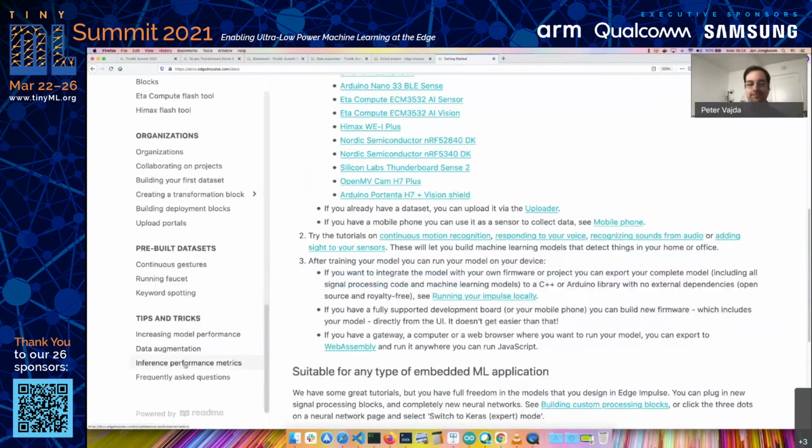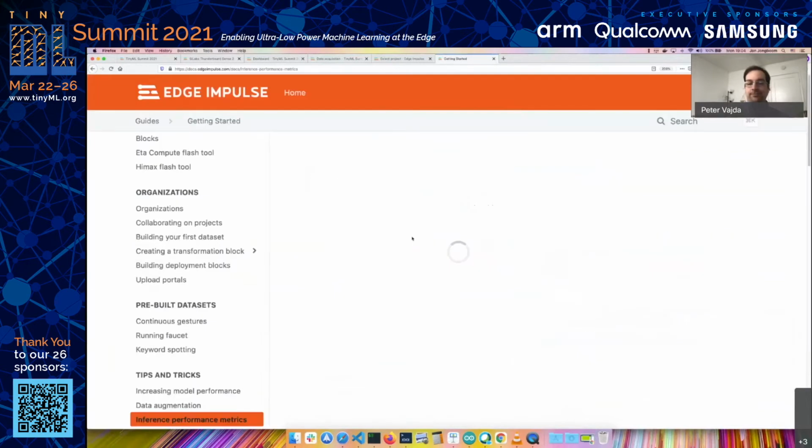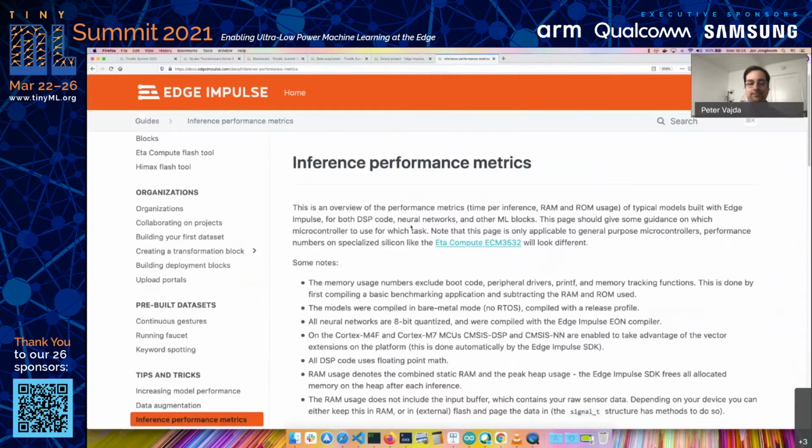Yeah, so we try to do a lot of this already. So we actually have this page, the inference performance metrics. If people are interested in that, it's listed in our docs and our tips and tricks.